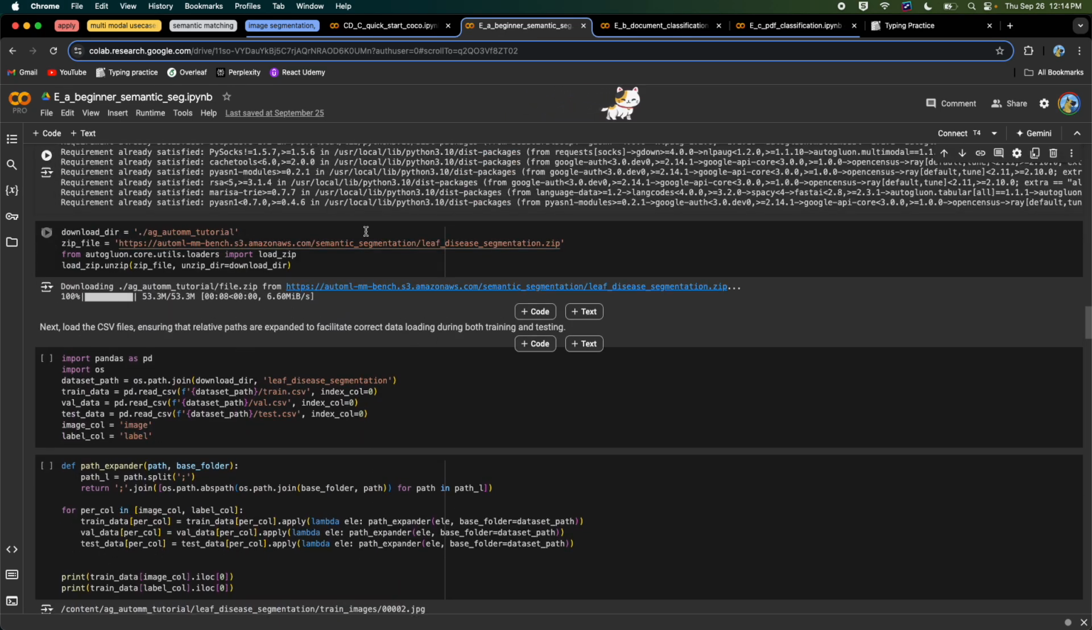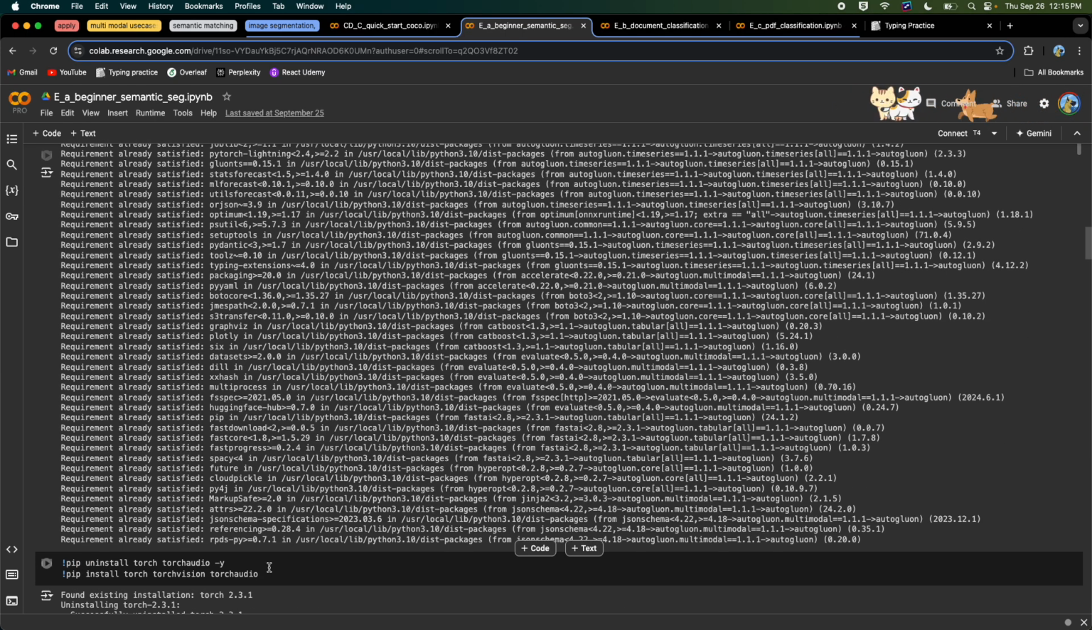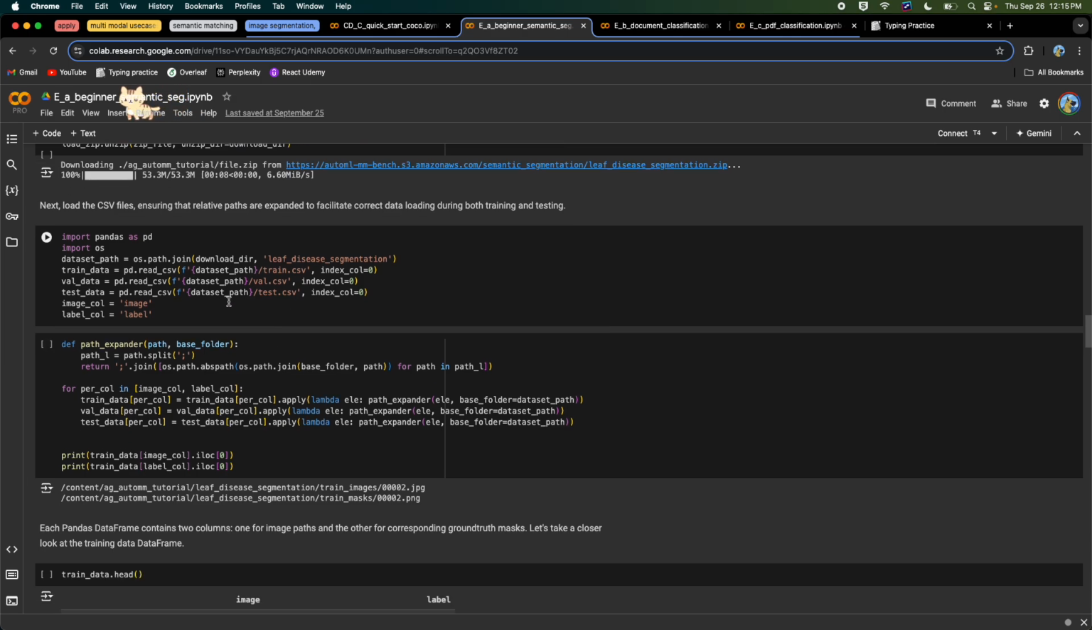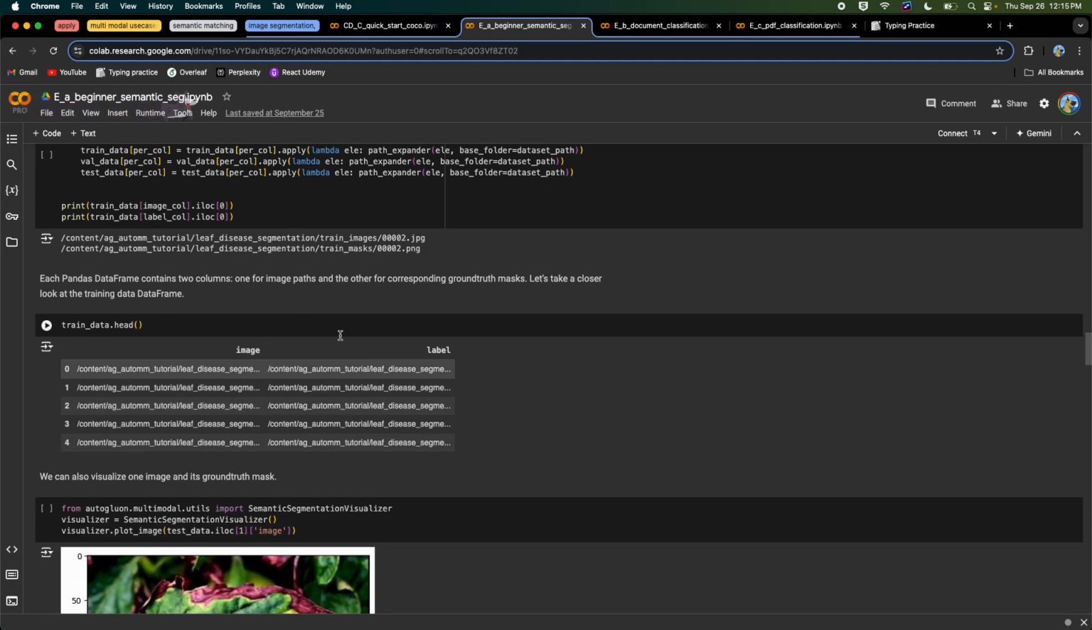As in the first part, here we import pandas and import AutoGluon, Torch, Torchvision, etc. Once this is done, then we need to load the data. We need the leaf disease segmentation dataset to demonstrate how AutoGluon helps to fine-tune the SAMs for better results. Here is the installation part of that, and once it's done, then we go for pandas loading of the test, val, and train splits. Once it's done, then we look at the training head, how it looks.